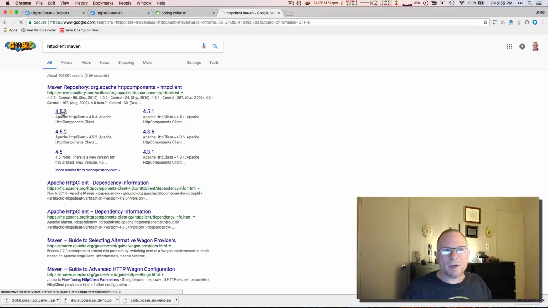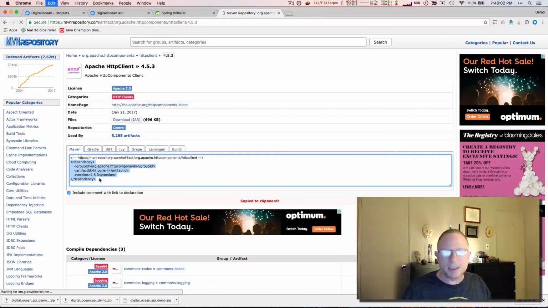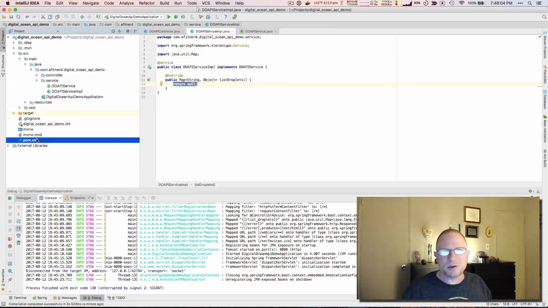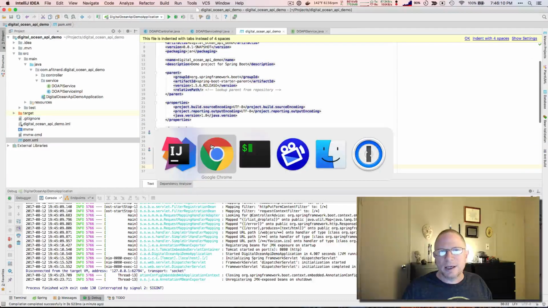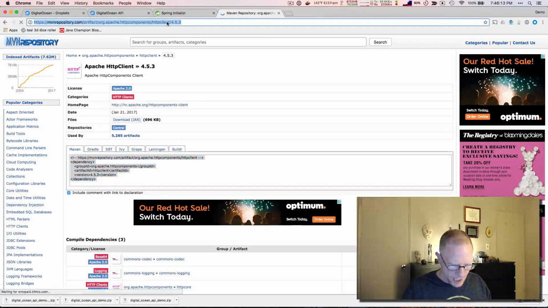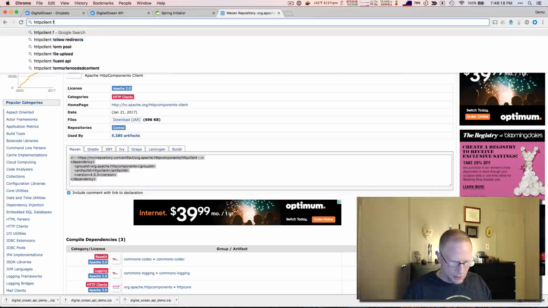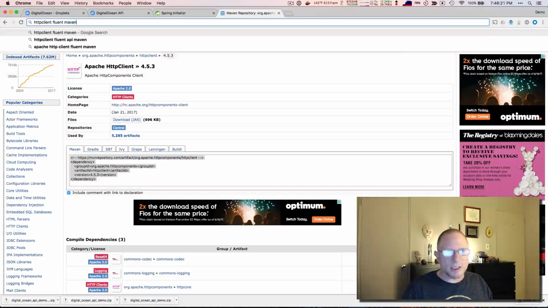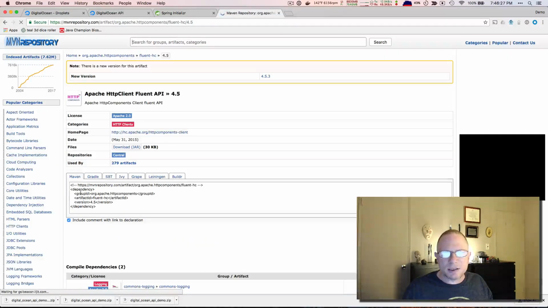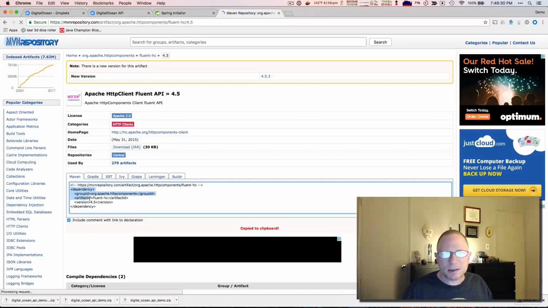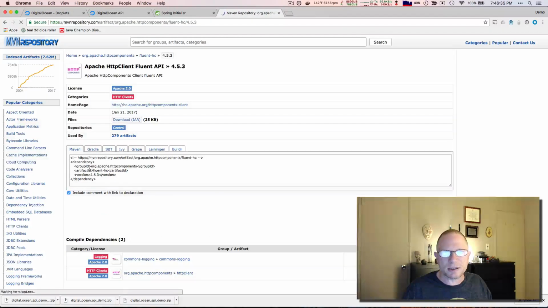Maybe there's a better way, but this always gets me right to what I need. So I'm just going to snag this dependency, and I'm going to add that to our POM file right here. And now I also know that I want the HTTP client Fluent interface. We'll talk about that in just a second. So let's go and get that. Let me just double check that that's the latest. No, they match. So let's go get the latest.